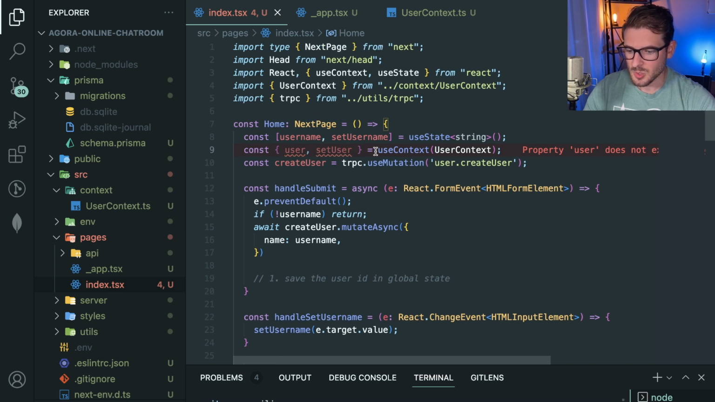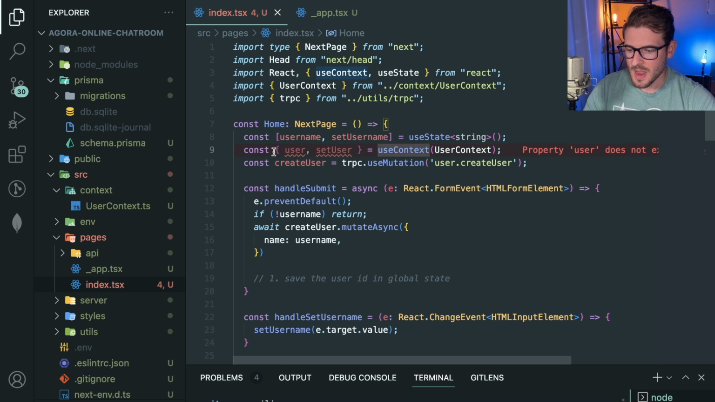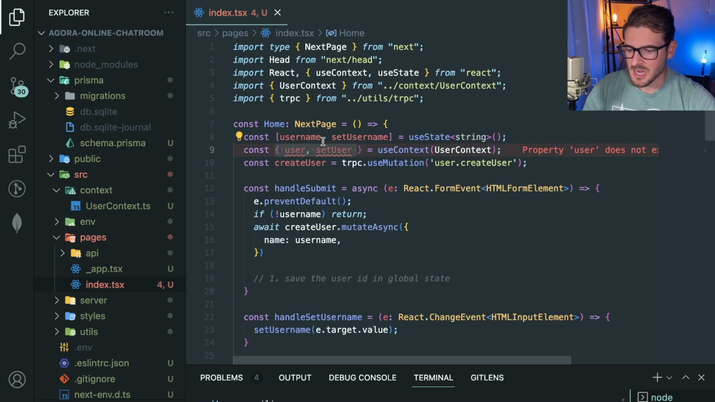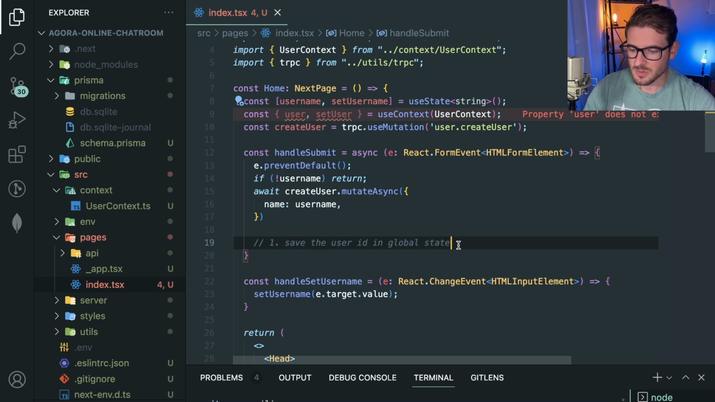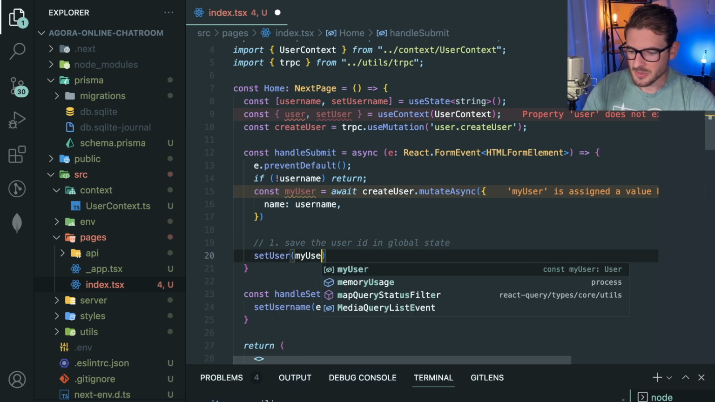If you haven't used context before, this is how you do it. You use the context, you pass it the actual top level context that we created in this file, and then you have access to whatever you stored in the value, which happens to be this, remember? So now every component, every page has access to this as long as you just call use context, I believe. So what we're going to try to do is save that user that the backend sends back, which I'll say my user is equal to this, and I'm going to say set user my user.